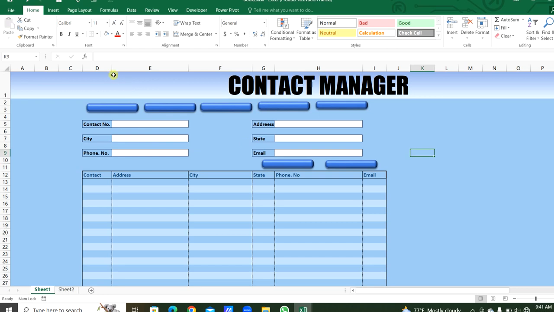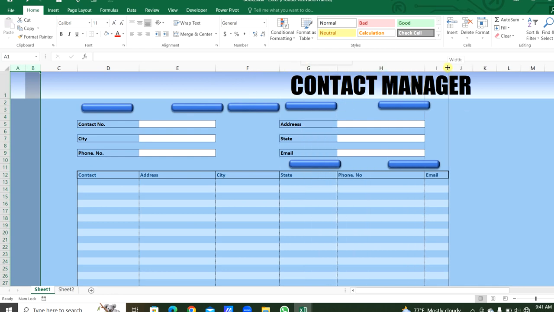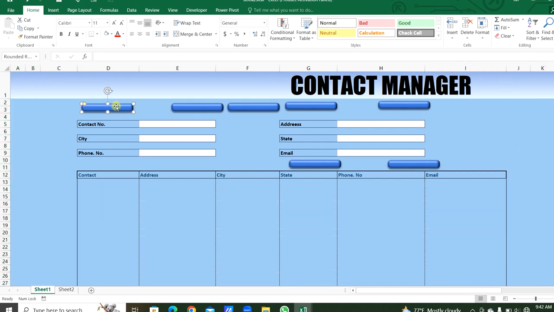Now we can adjust the columns here. Contact, address, city, state, phone number, and email. Here, add new contact, save contact, view contact, delete contact, edit contact. Also here, previous, here, next.